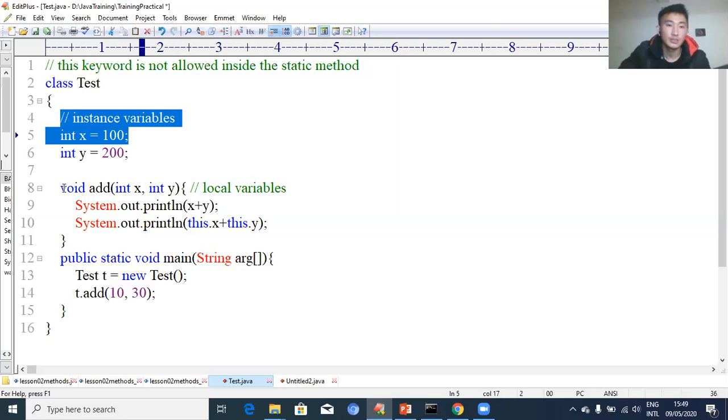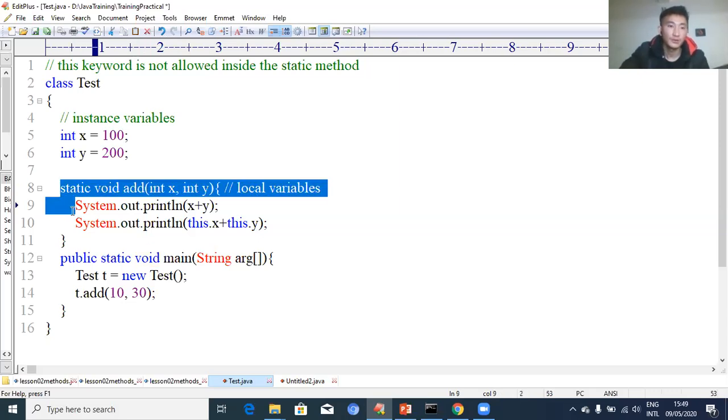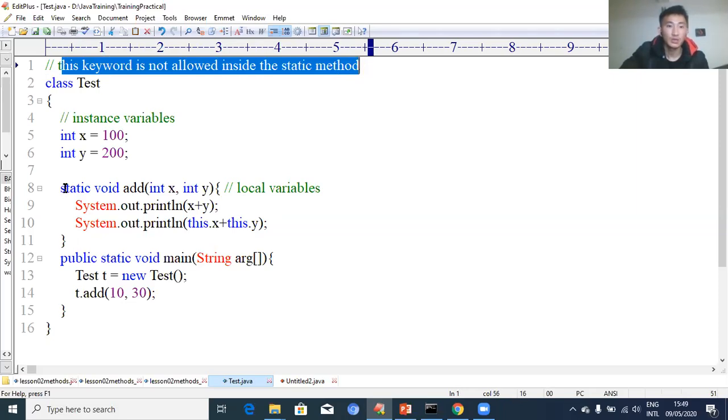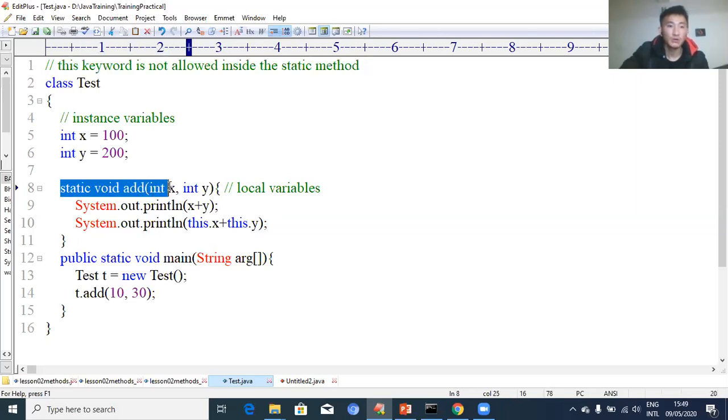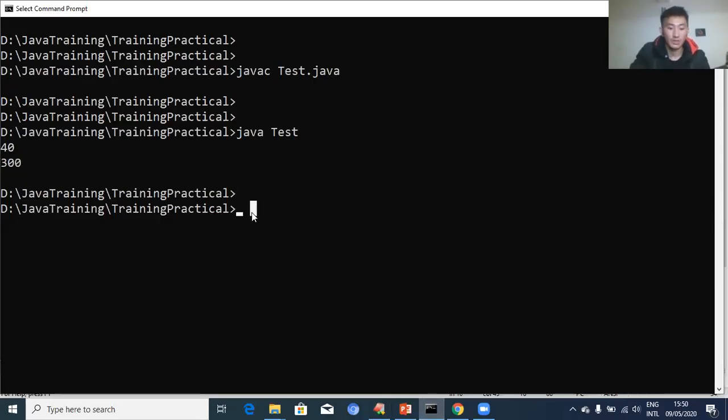Then let's just try to give this as static. So just put static in front of the return type to make this method a static method. Let's try to execute this. So here, this example is: this keyword is not allowed inside the static method, and here this is a static method, that is static void add one. We are trying to pass some arguments x and y, and we are trying to use this keyword inside the static method. So therefore, this is not allowed in Java. So let's see whether it is true or false with the example.